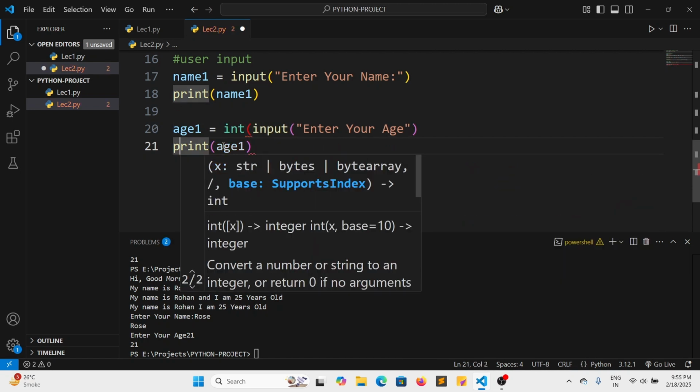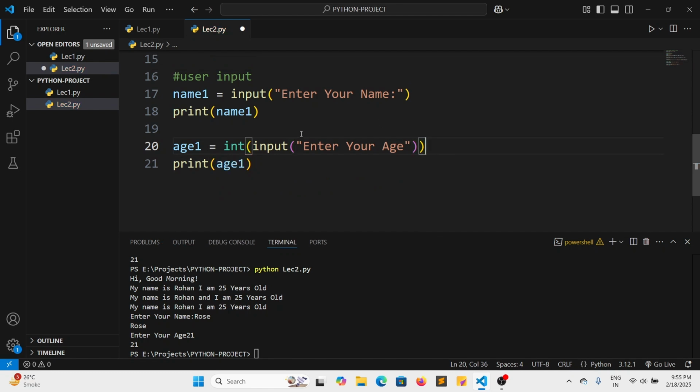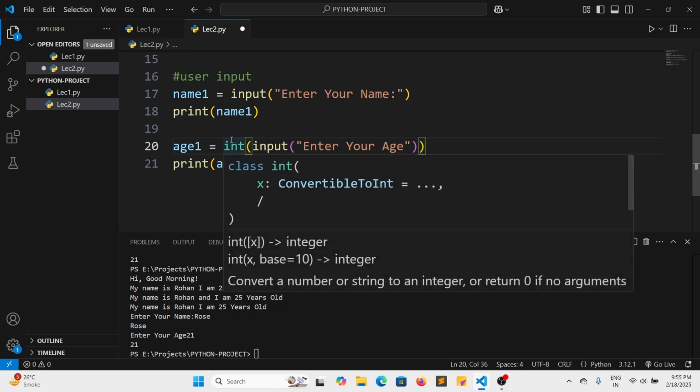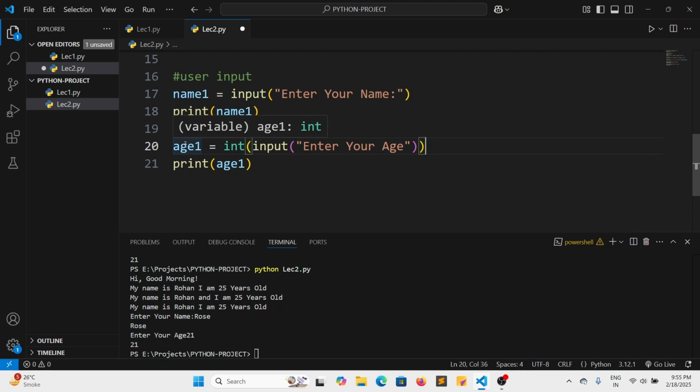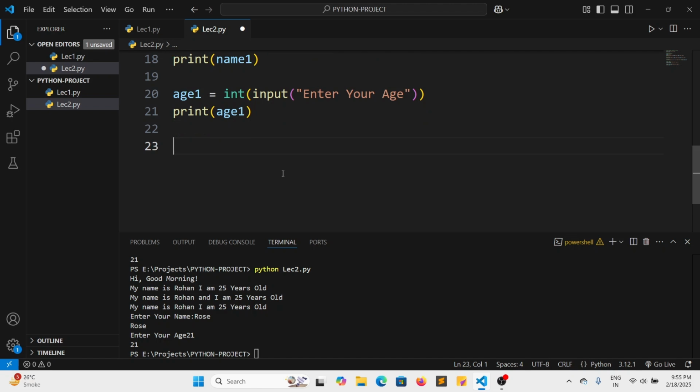So this is called typecasting. Whatever things that we get as a string, we are going to typecast in the form of a number, and that particular number is going to be stored in the variable age1, and that will be printed here, right? Clear? Let's say we want a different type of data type. Let's say we want a float data type. We have to convert it into the float data type.